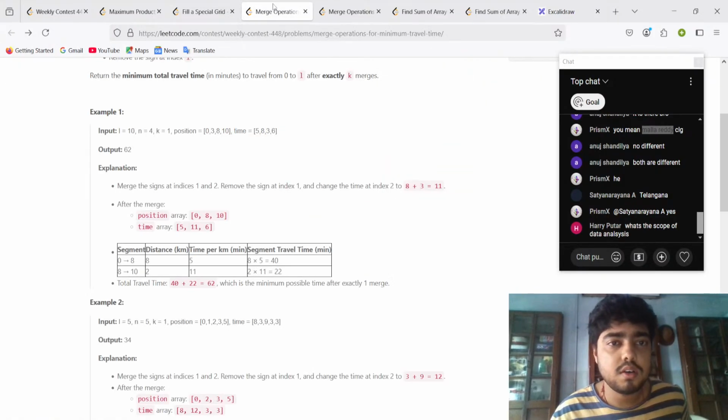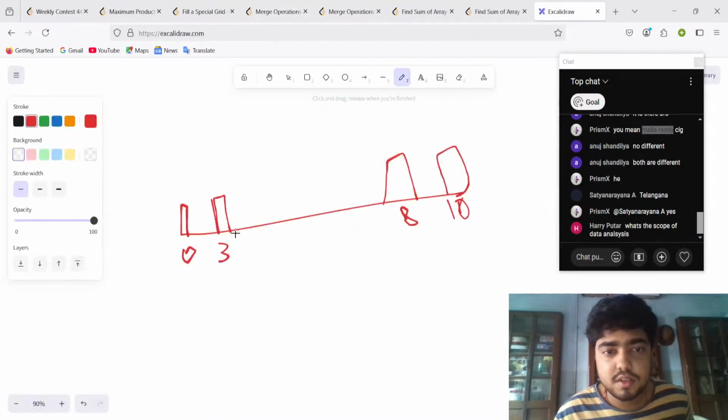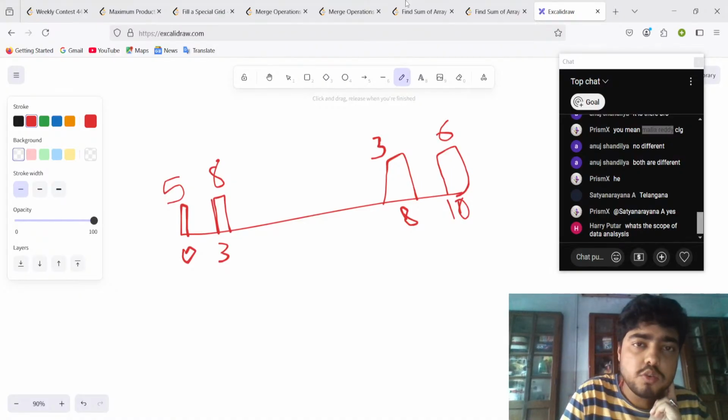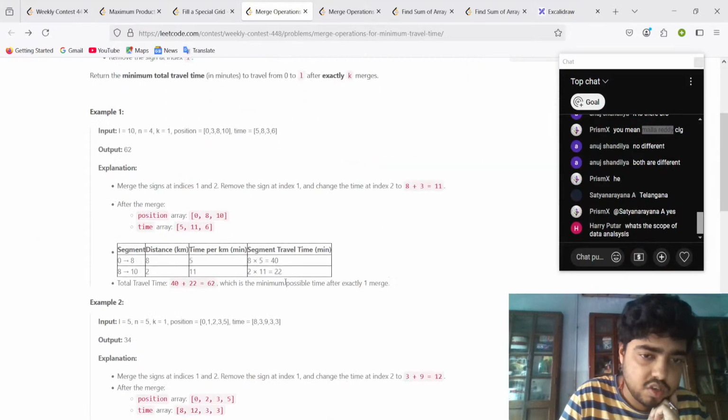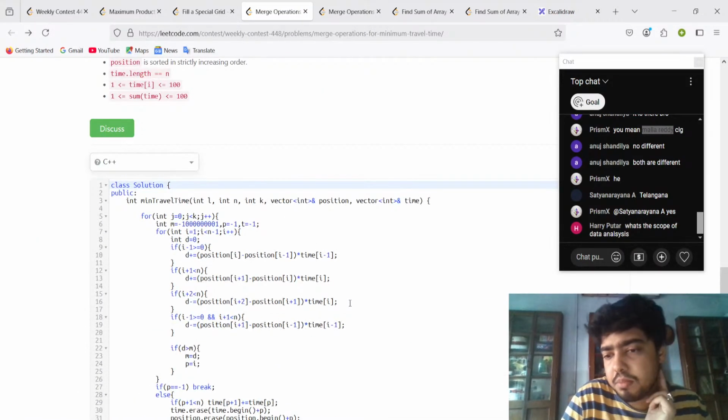And the time is 5, 8, 3, 6. Well, what I was doing is I was trying to do it in a greedy approach. First of all, let me try to tell you. But I just found out that it has to be... sorry, what did I say, did I say it backwards? It won't work with greedy, it will work with DP. Clear.